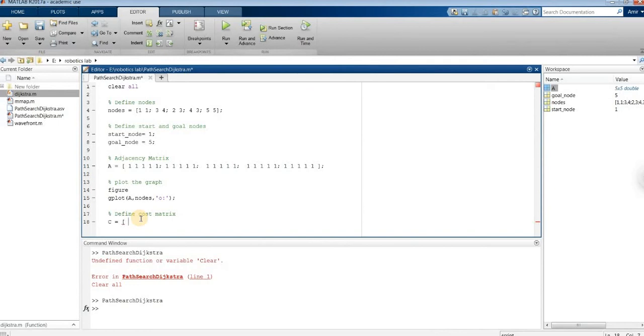So first let's make it 1 1 1. Let's first make them all equal, like an unweighted graph. Third row, fourth row, and fifth row, and finally we put a bracket here. So this is our cost matrix. At first they all have the same cost, so this is an unweighted graph.